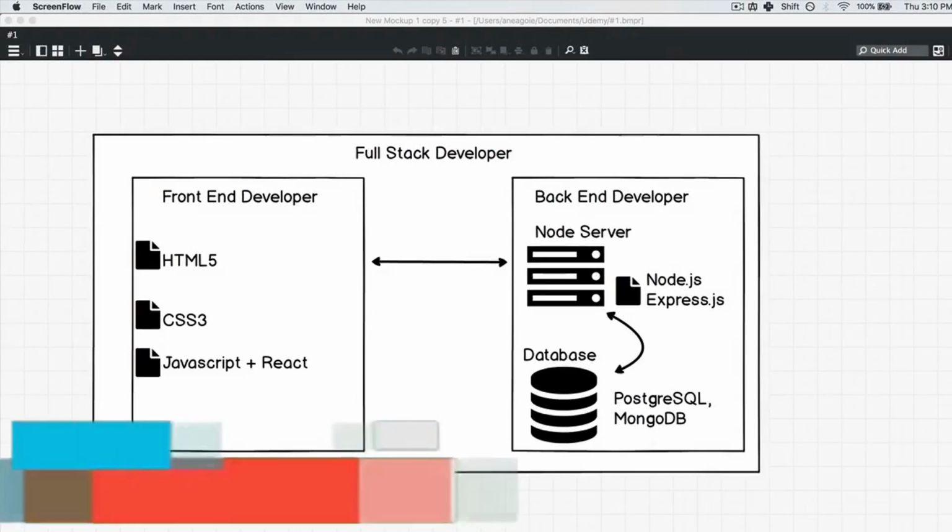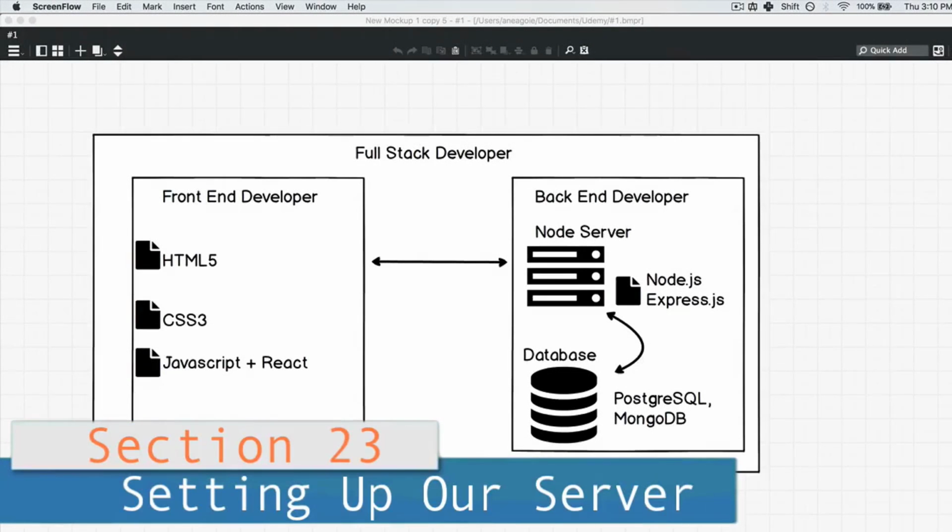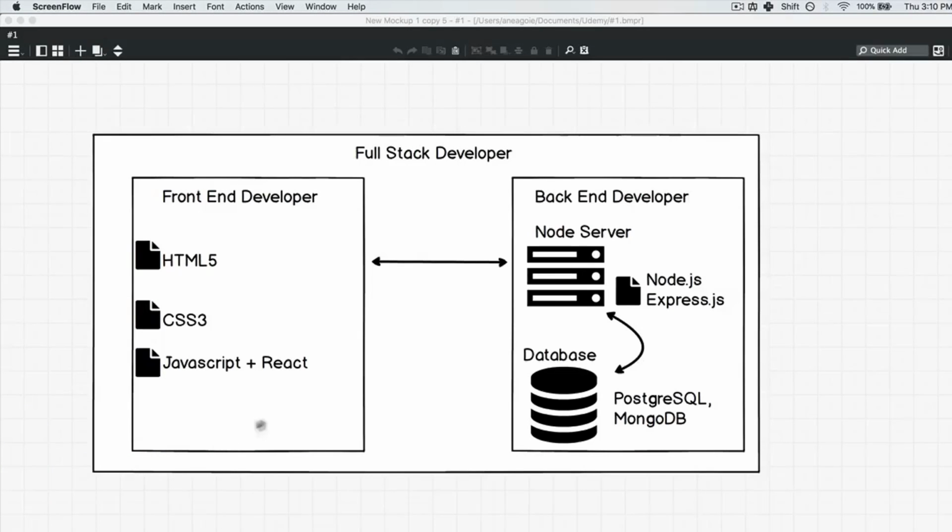Welcome back. In this section, we're going to continue working on our final project, the face recognition app that we've built. And we have the front end mostly done for it. But now we need a server, something that the front end can communicate with so that this app can live on more than just our laptop. We can actually deploy it.